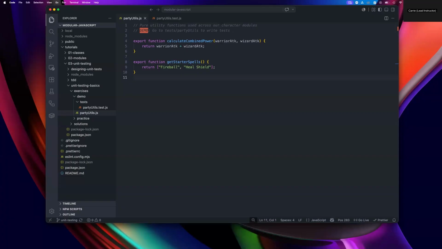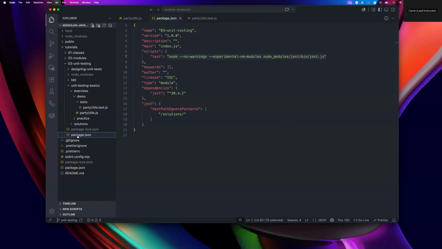The first thing you need to do is to make sure that Jest is available to your code by installing it with npm. In this case, I've already done it. I used the command npm install jest at the directory level of my 03 unit testing folder because I didn't want to install it for my entire code base here. I wanted it just for these sections.